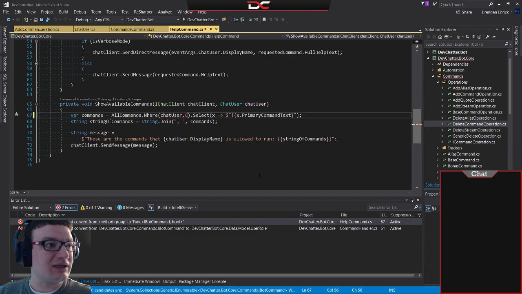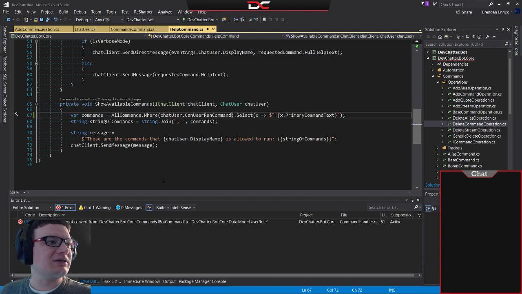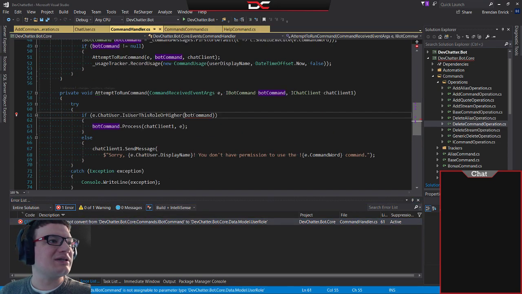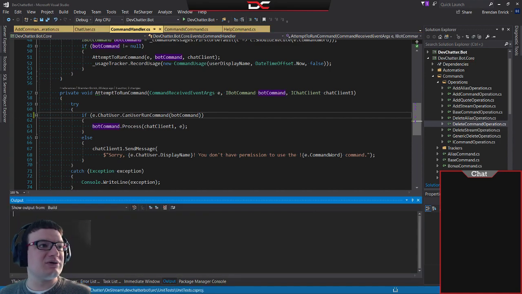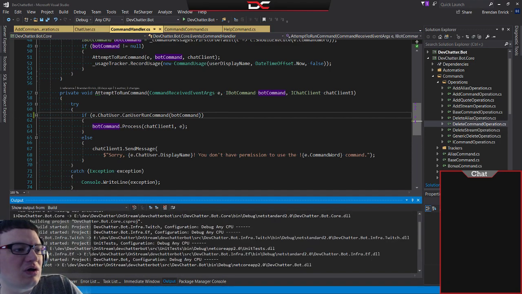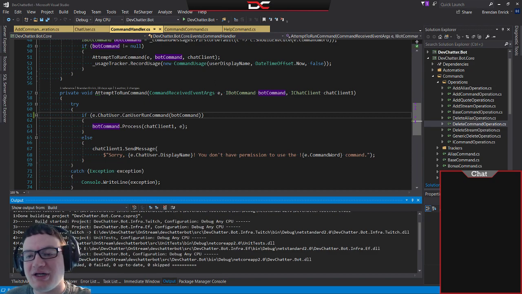We don't want this to be that, we want can user run command here. And then what about this one? Can user run command. Okay, so my undo apparently didn't undo all of them quite enough when I did my Control Z.